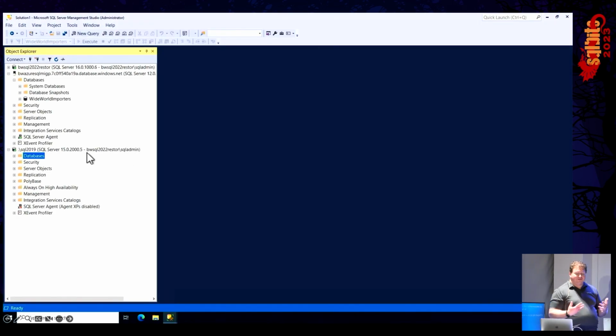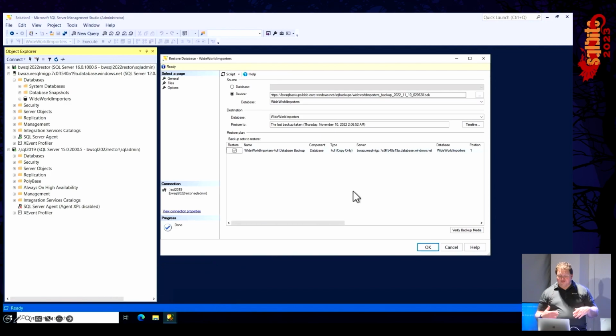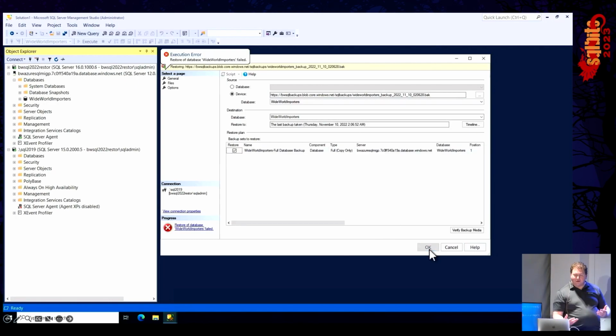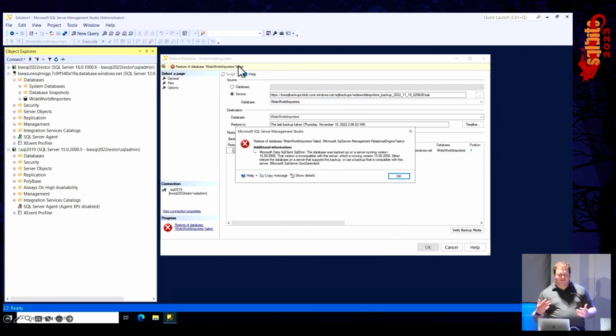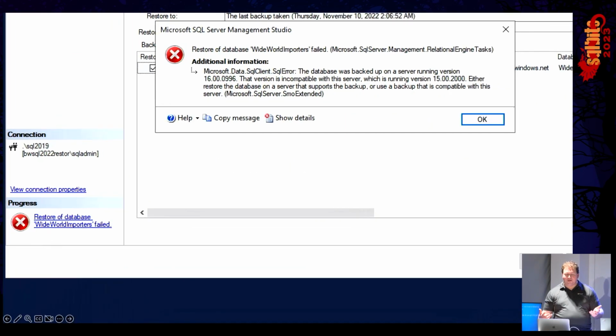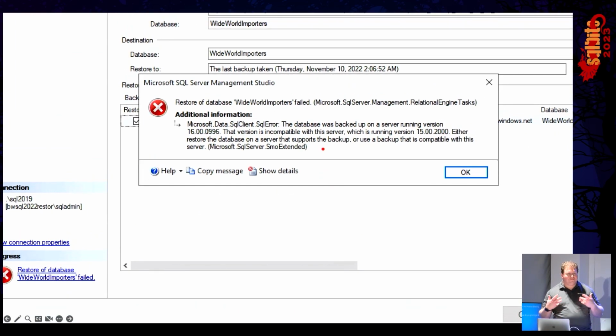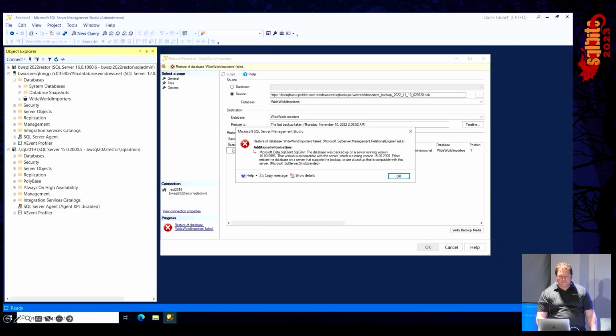And what I want to show you is what's going to happen when you try to restore that to something that isn't 2022. So if you try to restore this to 2019, which this instance is, we go through the restore wizard here in Management Studio, and when we hit OK, we're going to get an error here, and the error tells us that we have an incompatibility between these database versions. So obviously, it's not allowed.